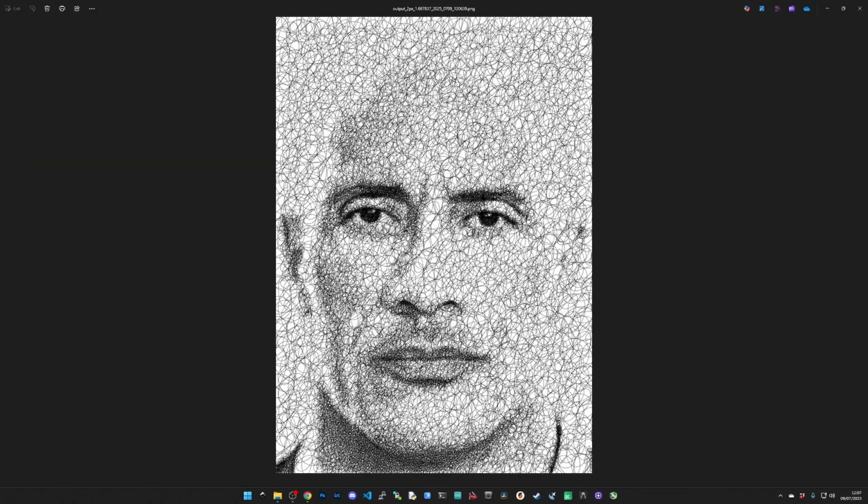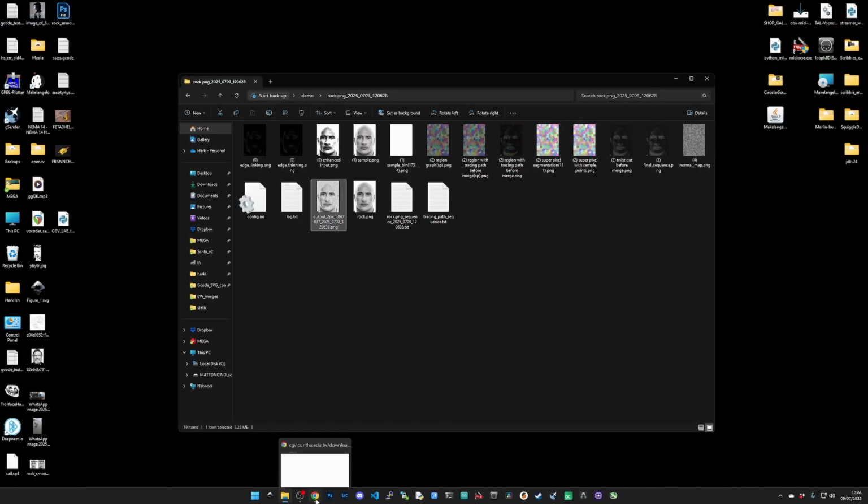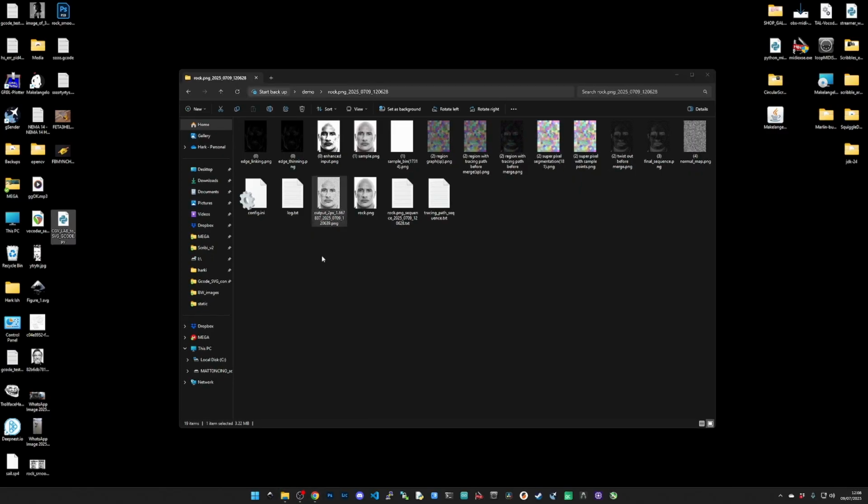But if you want to plot this picture, for example, you need an SVG to convert to G-code, or even better, the G-code directly. So I made a little script in Python that is going to help you with that.